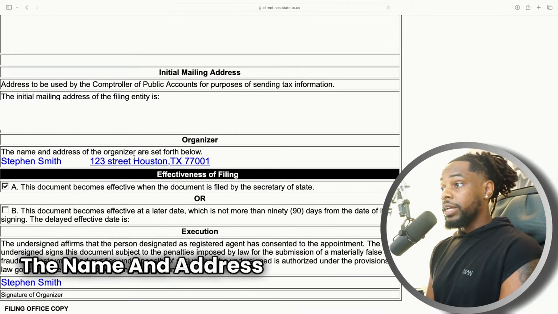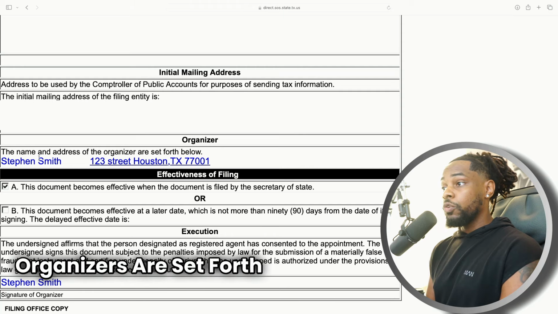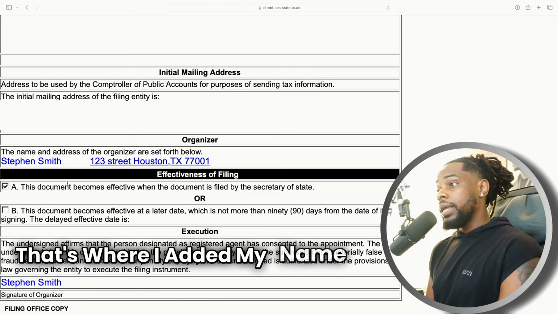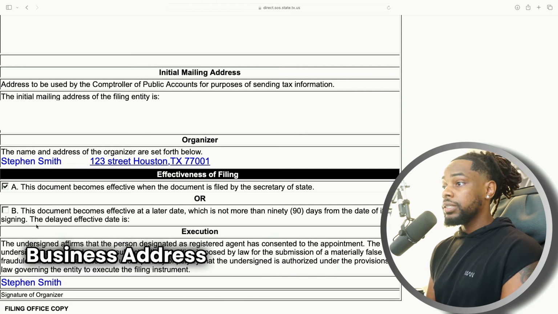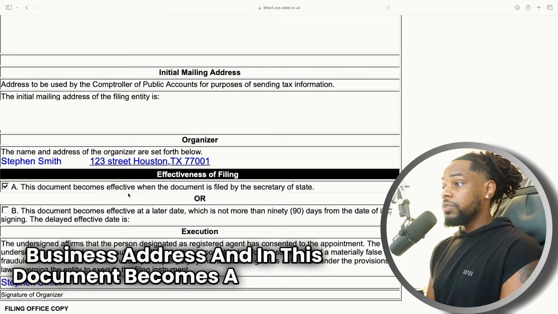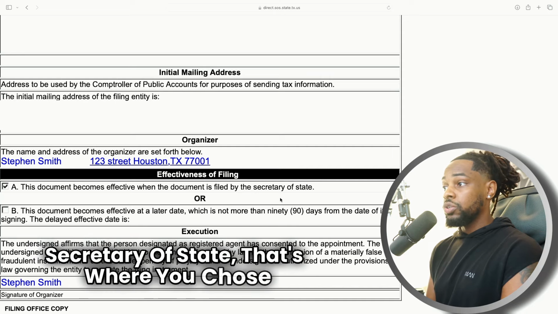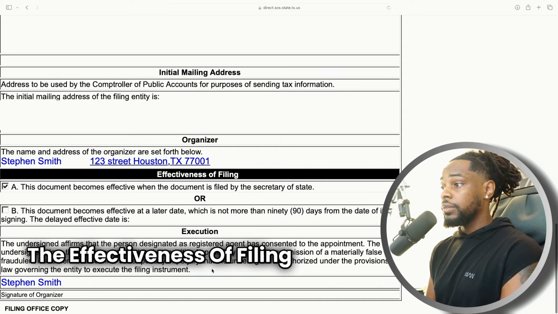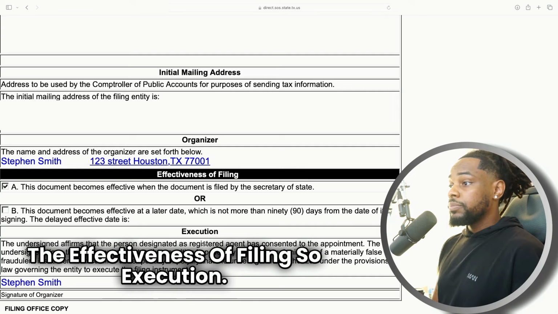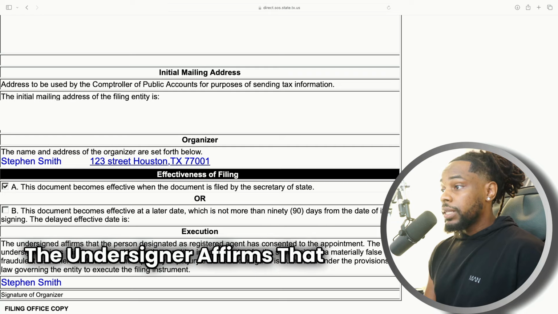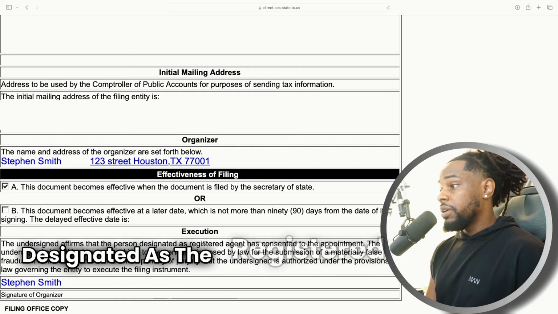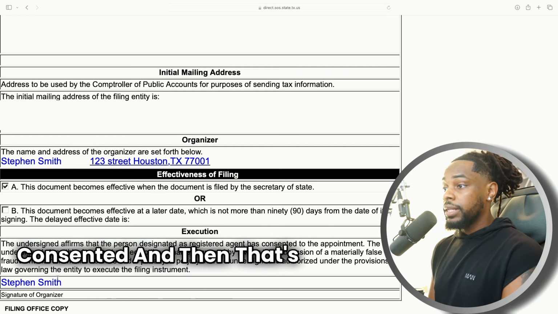Organizer, the name and address of the organizers are set forth below. That's where I added my name and hopefully your business address. And then this document becomes effective when the document is filed by the Secretary of State. That's where you chose the effectiveness of filing. So execution. The undersigner affirms that the person designated as the registered agent has consented, and that's my consent.